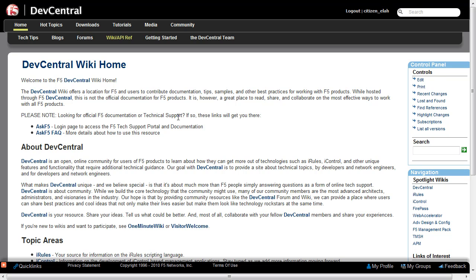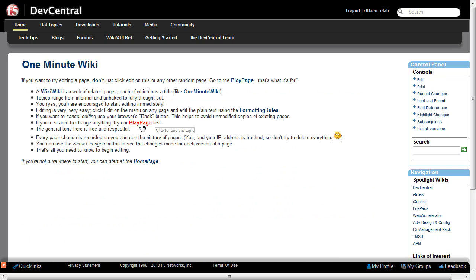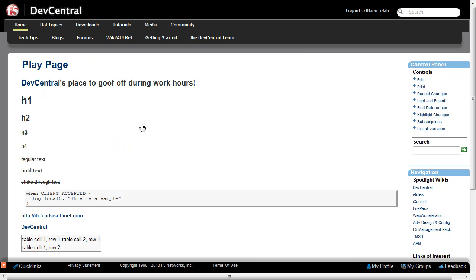And in the wiki, the best place to get familiar with editing a wiki page would be in the play page. If you go to the 1 minute wiki and then click on the play page, this is where you can add things, delete things. It's really not going to matter. And the control panel over here is where you're going to make your changes.